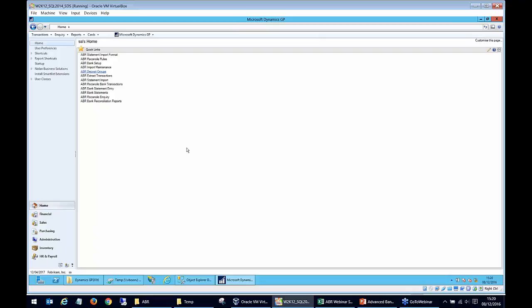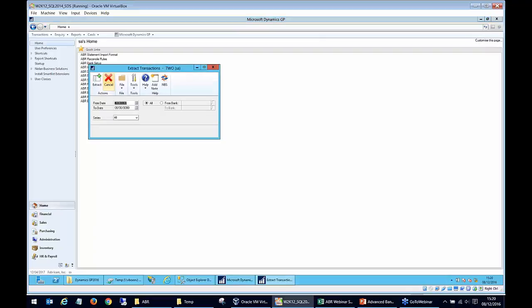Okay, so the next bit is to actually get started. So the process of actually doing a bank rec is you extract the transactions, import your statements, and then you go into the reconcile bank transactions window and you start to match and reconcile the transactions there. So first we'll go to extract transactions. So here I'll give a date range.